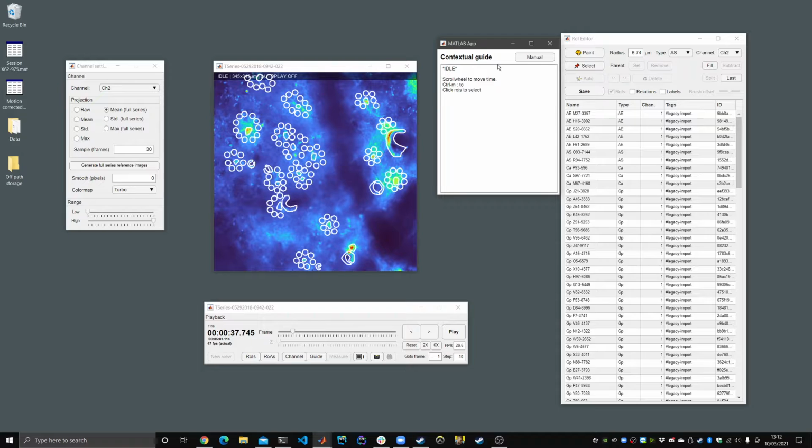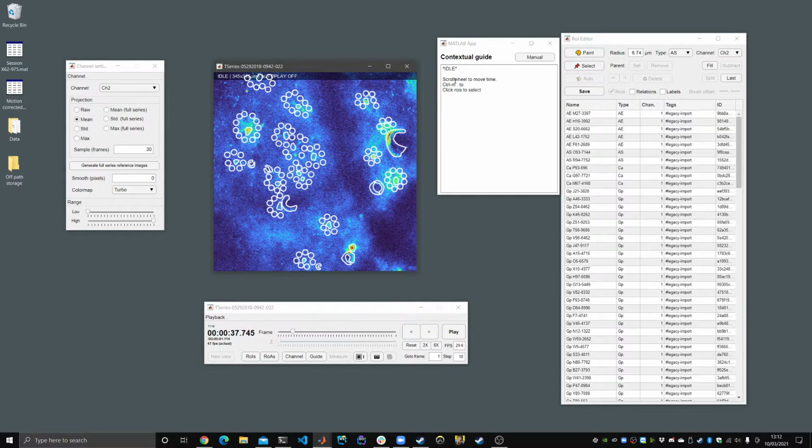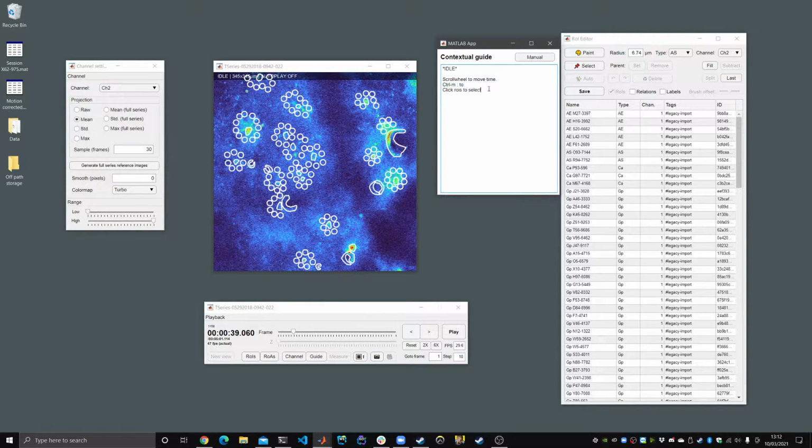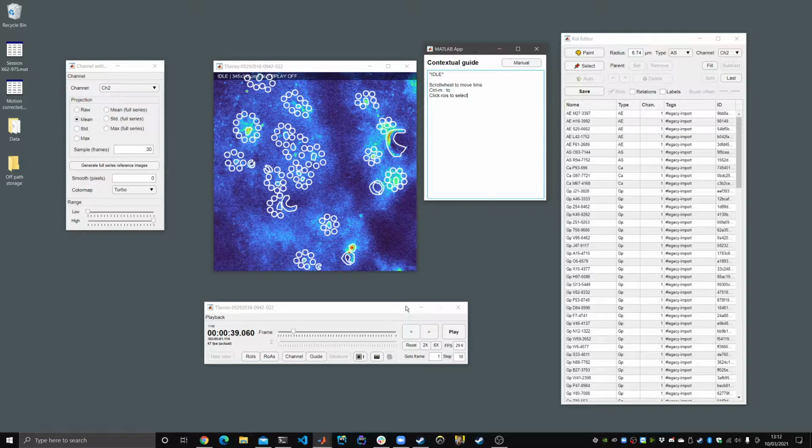The guide window provides some contextual information about what you're doing. It doesn't always do that, but often it does. If you put this back to the mean projection, you can see it says scroll wheel to move time. So if I scroll the wheel, yeah, I can scrub back and forth. Control M, there's some bug here, and then click ROIs to select.